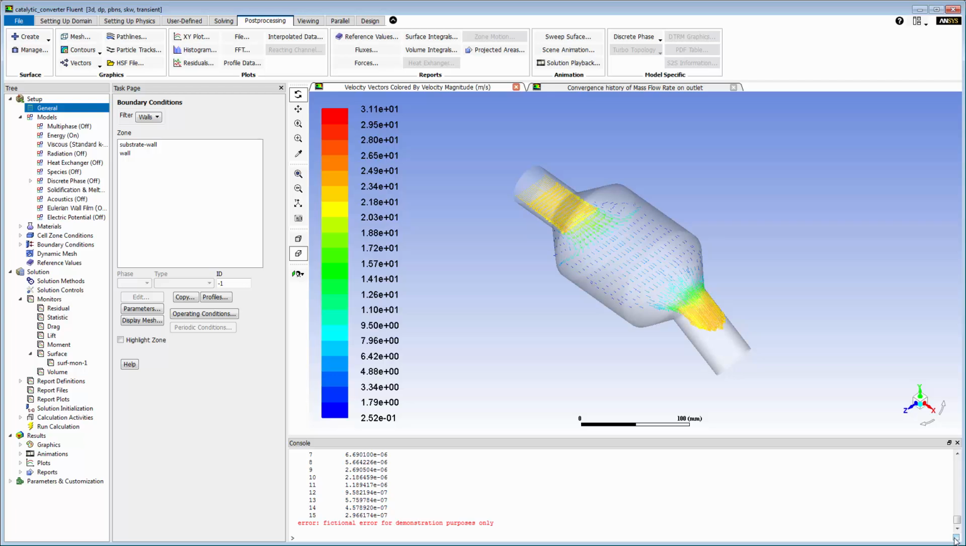This concludes this quick demonstration of a few of the new features in Release 17 of Fluent. I encourage you to check out the release notes for a full list of the new features available in this release.